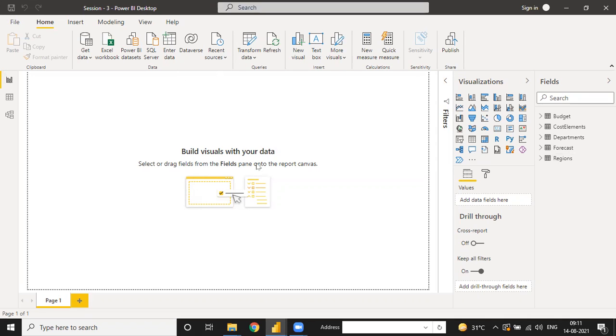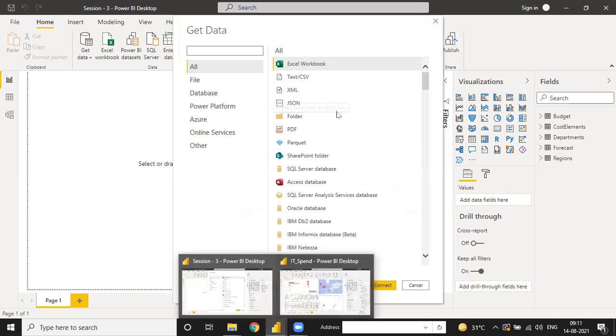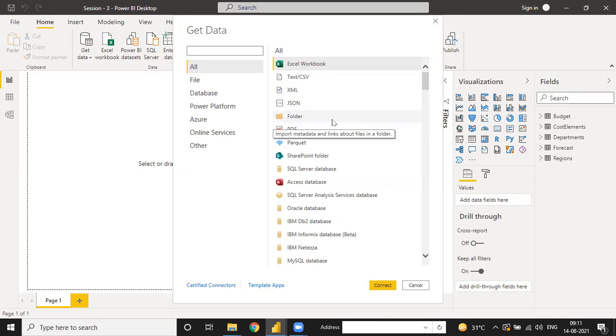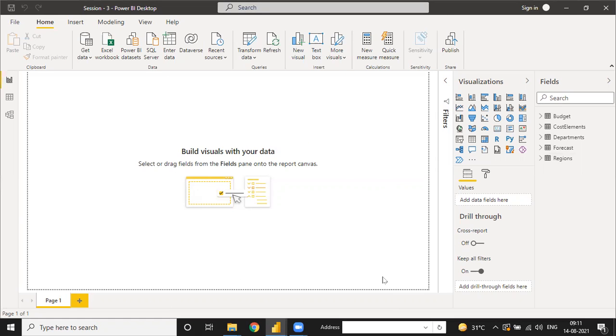Let me just open this one. Okay, this site is open. So now we are going to connect the folder directly. Click on the folder and connect.